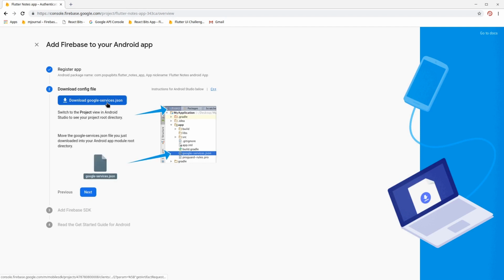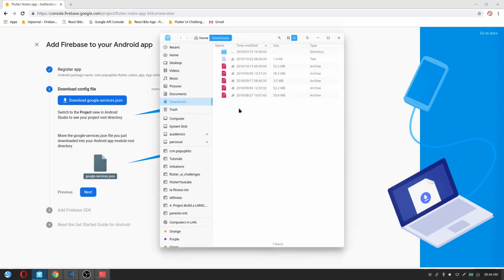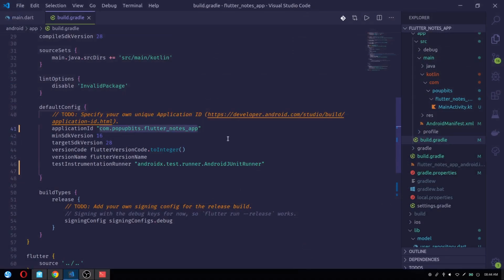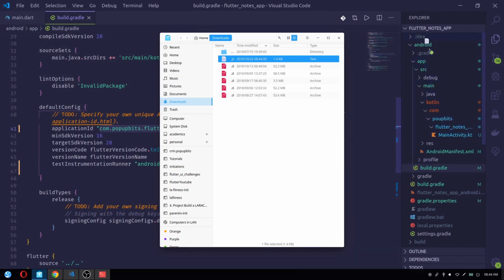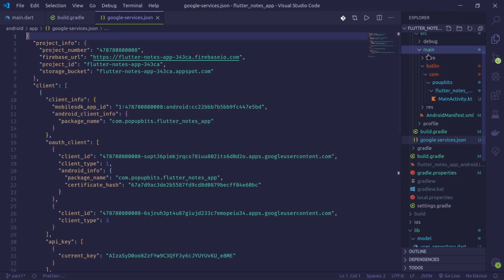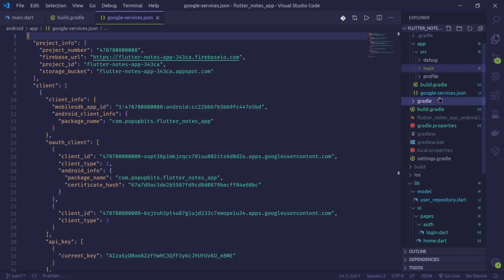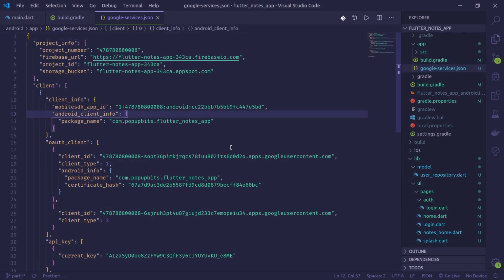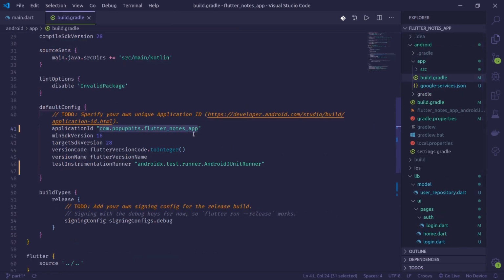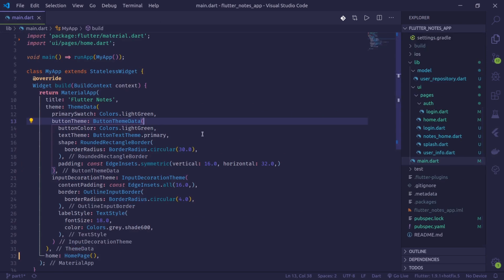Once the app is registered, just download the config file. Okay, and once the config file is downloaded, what we need to do is drag the config file and place it inside the Android app folder. So in the app folder we'll have the google-services.json file. Once this is available, now we can run our application.